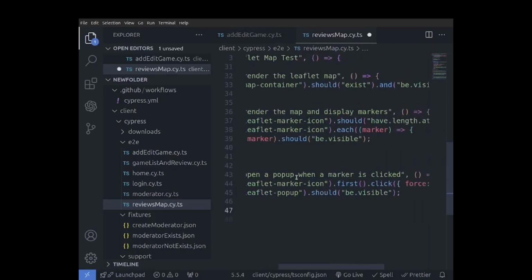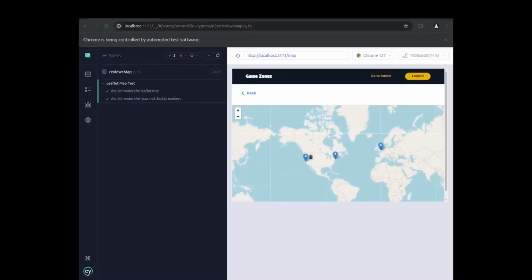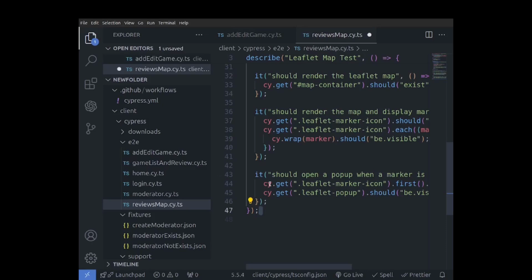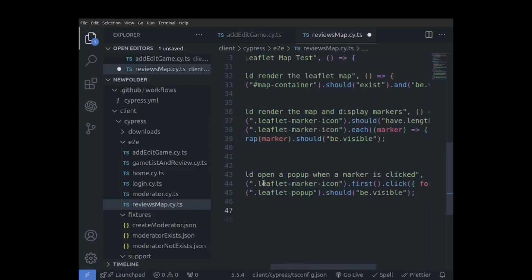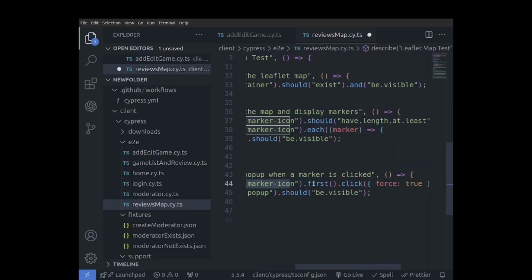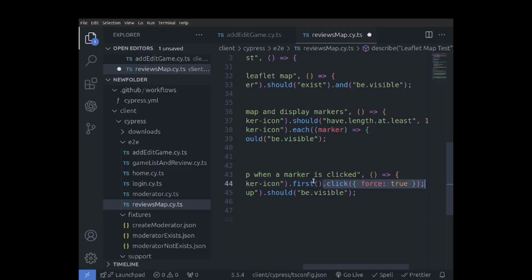And if I open the third one, it should open a pop-up when a marker is clicked. That means if you look closely, after rendering those markers, if you click on a marker, it should open a pop-up and show some data. So that's what we are going to test here. First it grabs all the markers by the class name, as we did earlier, and then we grab the first one we get, and then we click on that marker.